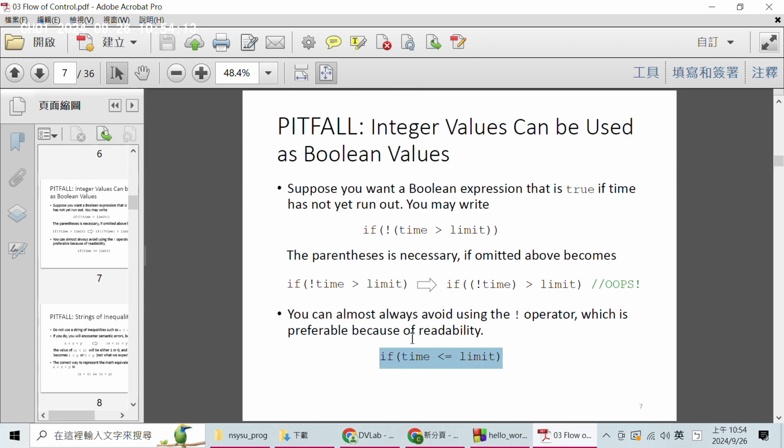So this is also the principle of clean code. We want our source code to be readable. So you should avoid using some operators that will cause confusion.